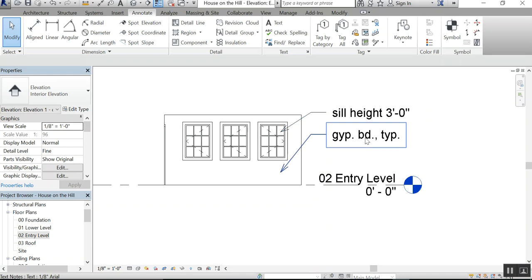What we're seeing here is gyp board, typical. This just says that gypsum board is sheetrock or drywall. I'm pointing to this wall here. Typical simply means this is the typical condition. So sometimes you can simply point out a condition one time and put TYP on there, which says this is the typical condition. Unless you note it otherwise, this is what the walls are made of, gyp board.